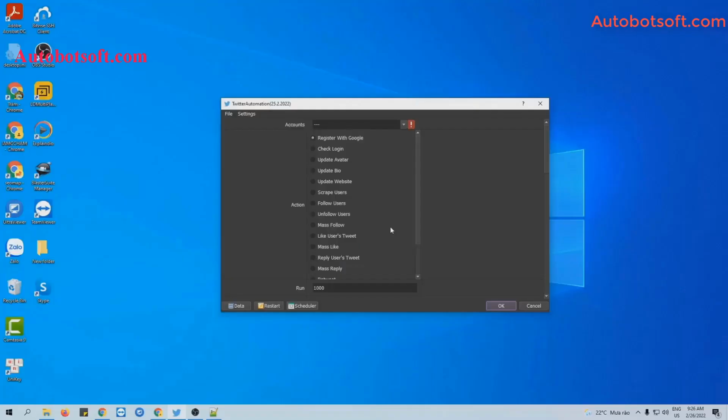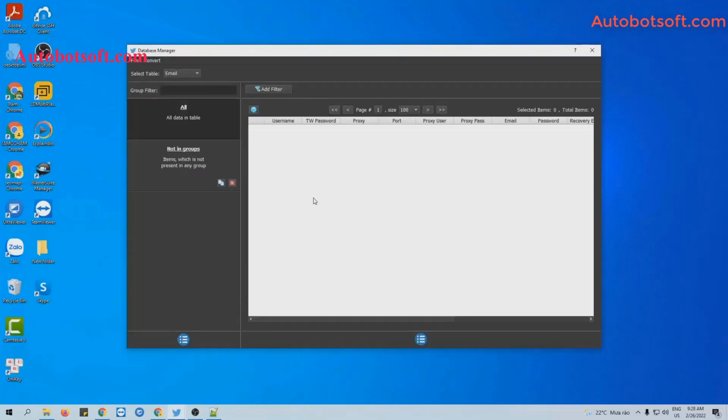This is the interface of the Twitter automation software. There are several basic settings you need to set up before running any functions. First is the accounts section. You need to import Twitter accounts or Gmail accounts, which will be used to create Twitter accounts. You click on this icon, data. You will see the database manager dialog box. There are two ways for you to import data.